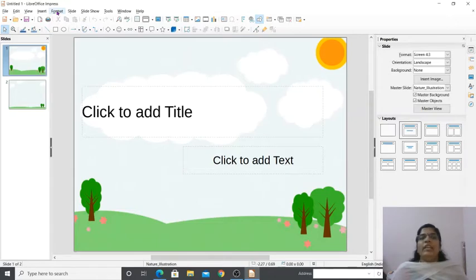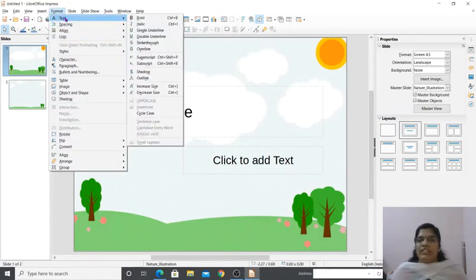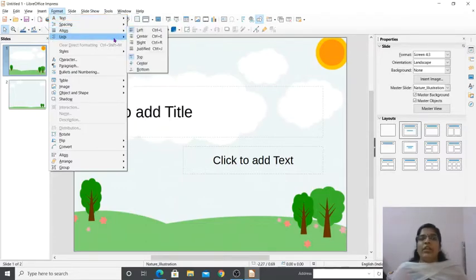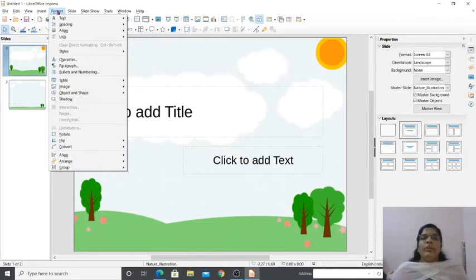Format means making it attractive. It's called formatting. You can change the text style, align the spacing, and make a list, a numbered list or a bullet list. Anything you can make. So format means to make it attractive. All the options are here.